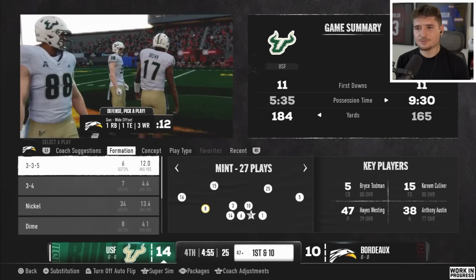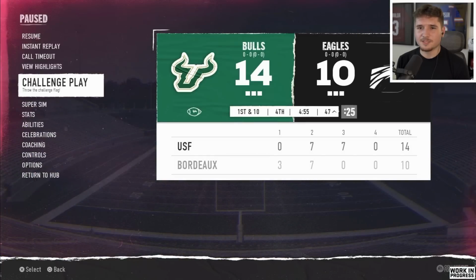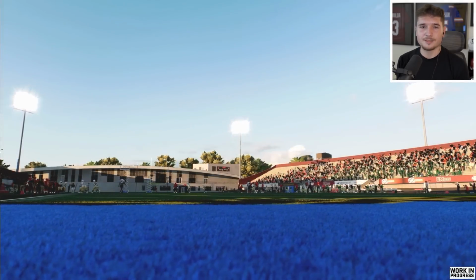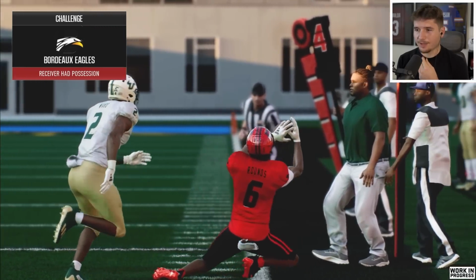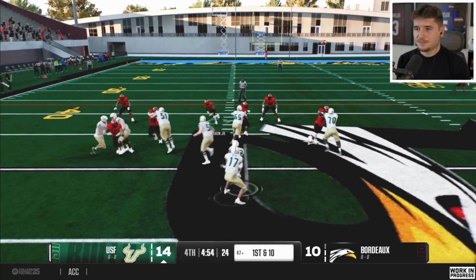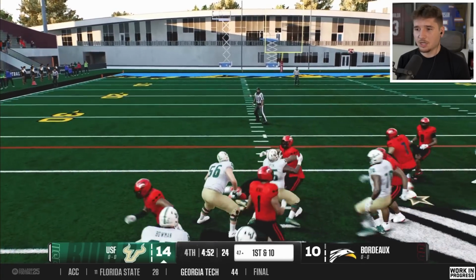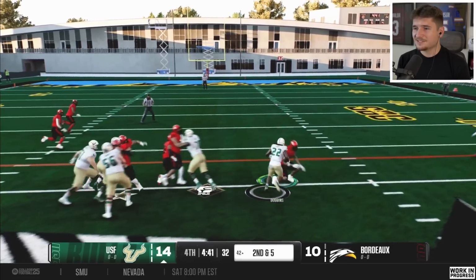But they're saying the pass was incomplete, and it's USF ball, which means we have to challenge this play. I am throwing the flag now. I think our receiver had possession before he got a foot out. I mean, that is clearly a catch. But the ref didn't seem to think so, and this is not good. We're about to lose this game because of a bad call.